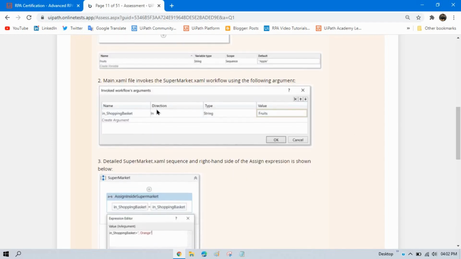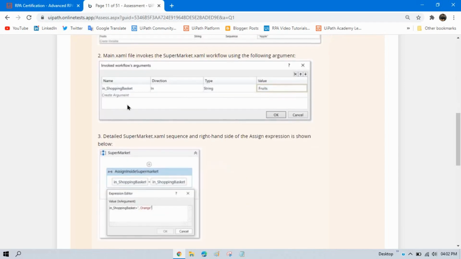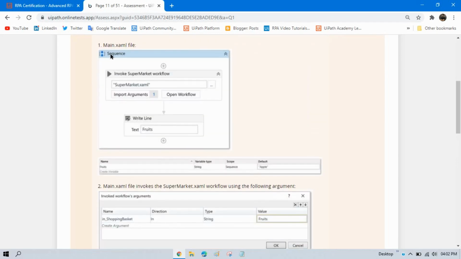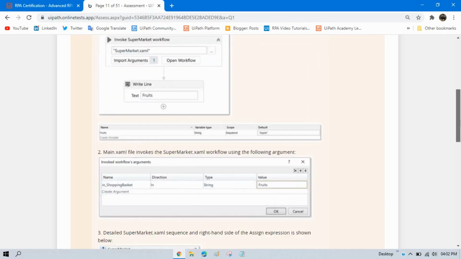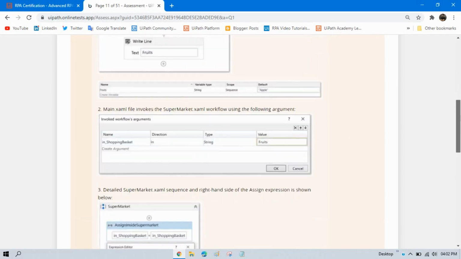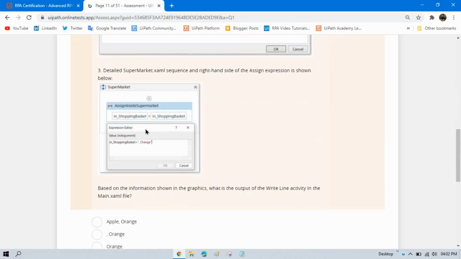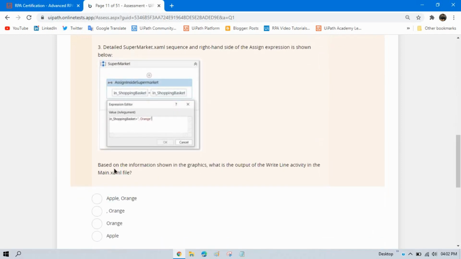in direction, right? So here we have supermarket, right? And what is this? This is a sequence, and in the sequence we have supermarket and then fruits, and in the fruits we have apple. Assign inside supermarket, inside this. It means this value.